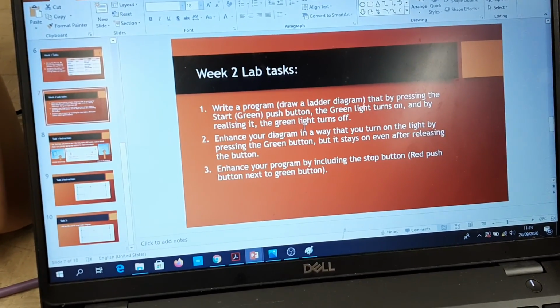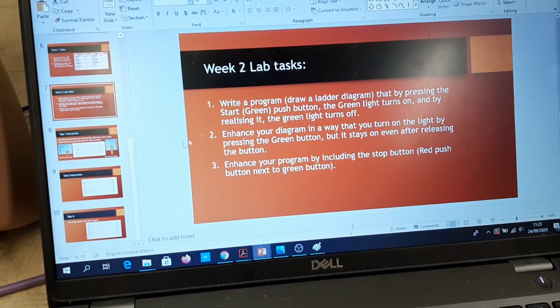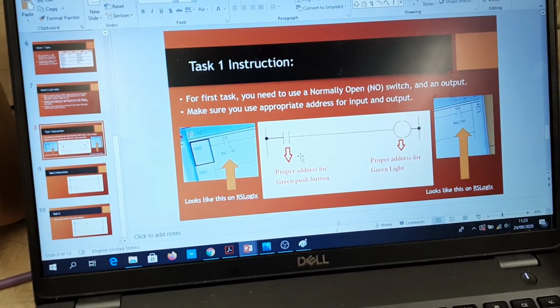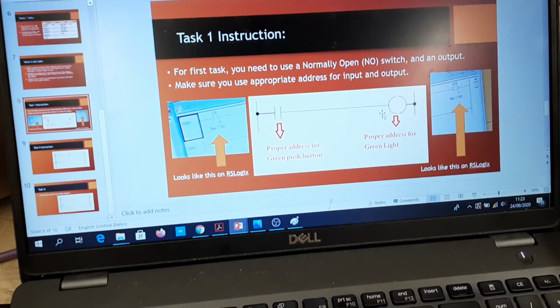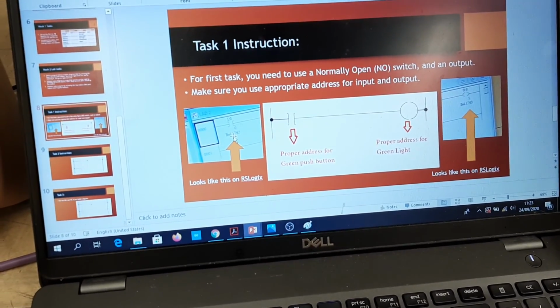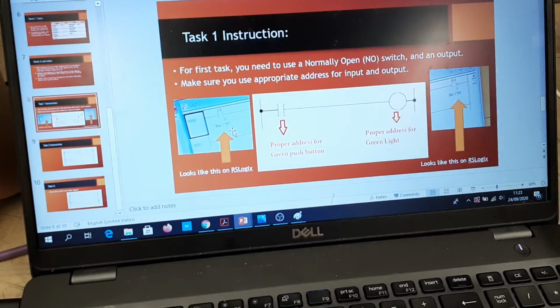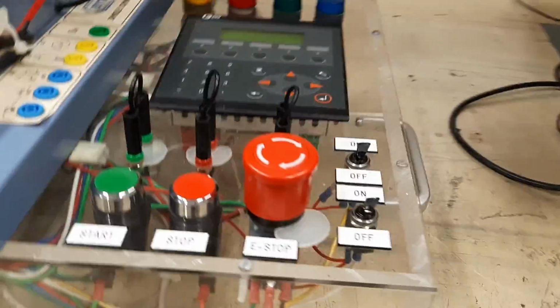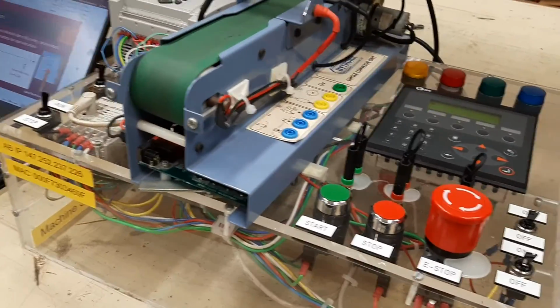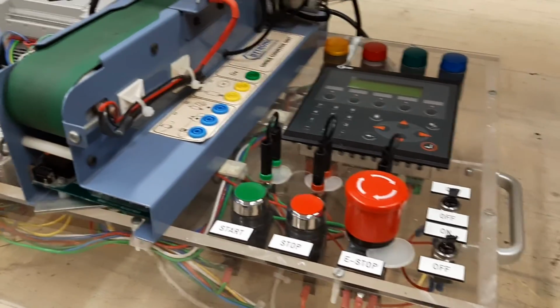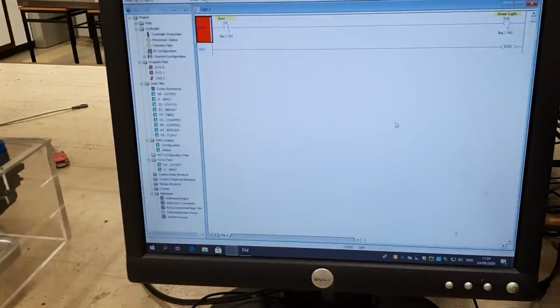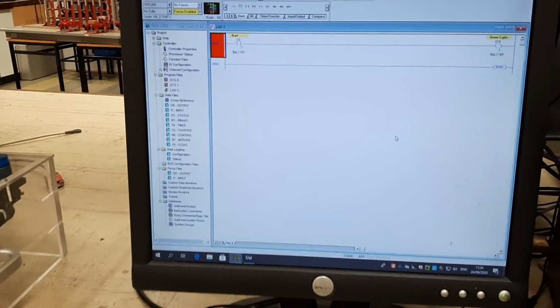Now I'm going to show you how to do task number 1. Here I have the diagram. This is the way that we draw a diagram on paper, and this is how it looks on the computer. Now moving on to the kit. I have done my IP configuration and the connection establishment, and now I can communicate with my PLC.